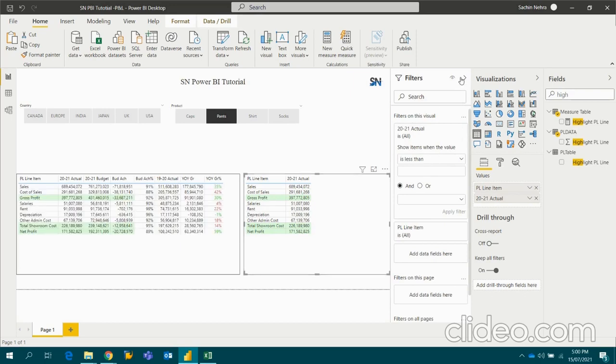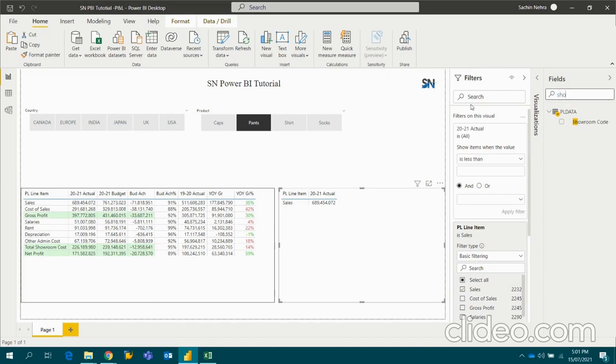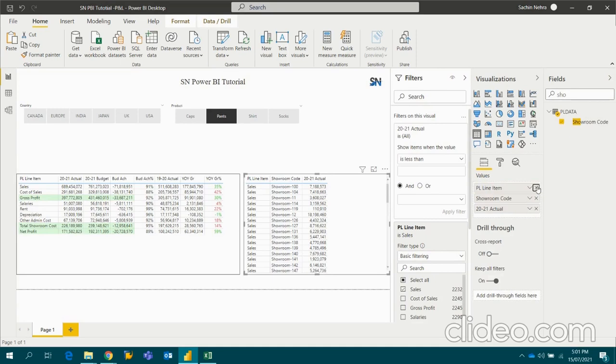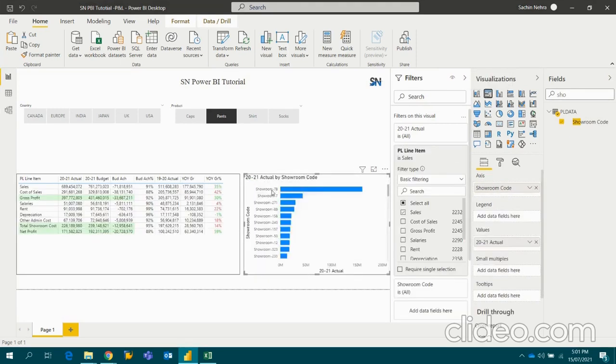I'll simply select only sales, and I can bring my stores also, and make it into a graph. Here you can see showroom number 78 is the one which made the highest sales. Now it's up to you which kind of visuals you want to use and how you want to show your numbers, and you can play with this report.